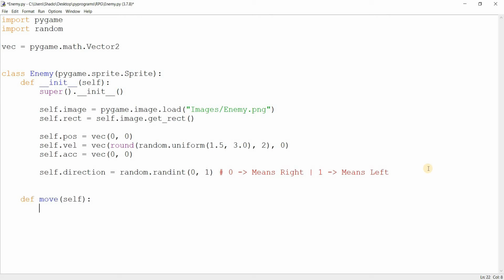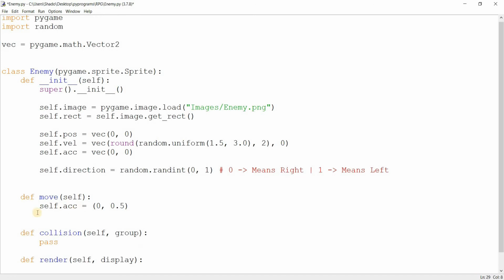So let's make this move function, and over here I'll say self.acceleration is equal to 0.5 and 0. Actually, sorry, wrong one. It's supposed to be the y that has the velocity, right? So I've given it the gravity force now, but we still need to add a lot of things. We need to add collision with the ground, the ground group that it'll be colliding with. And we need to add a render function. I'm just writing all these here so we know what we have to do. Let's start with the simple ones first.